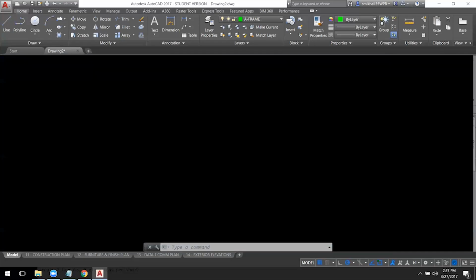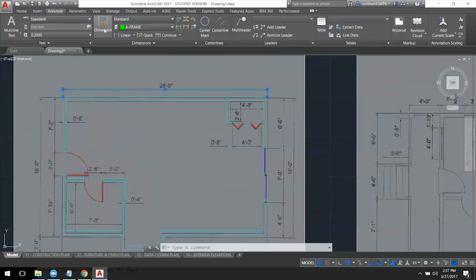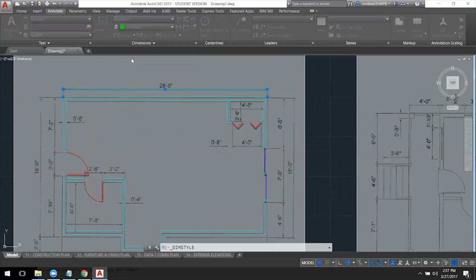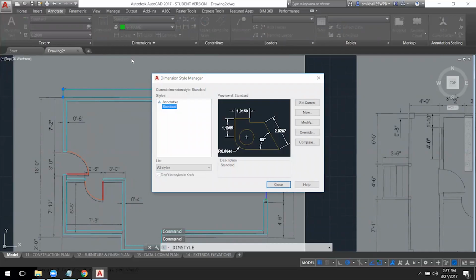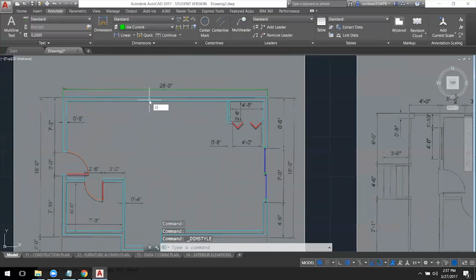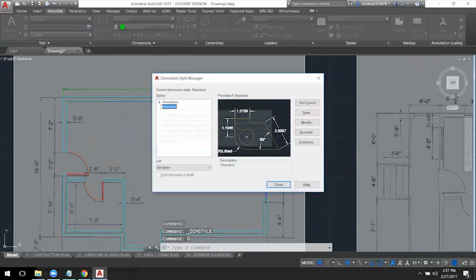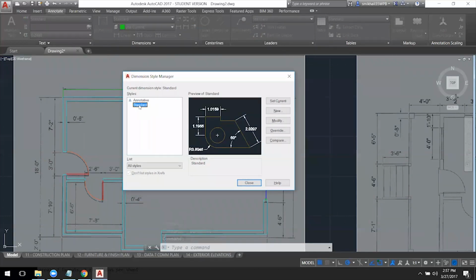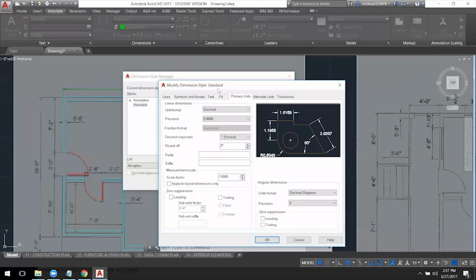Under the Annotate tab, under the dimensions, if I click here, I can manage dimension styles. If you type in D, enter, that is also manage dimension styles. Under the standard, I'm going to go to modify, and I will want to bump up the text a little bit.